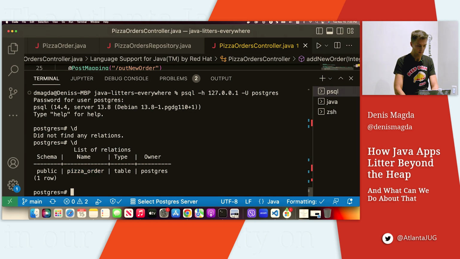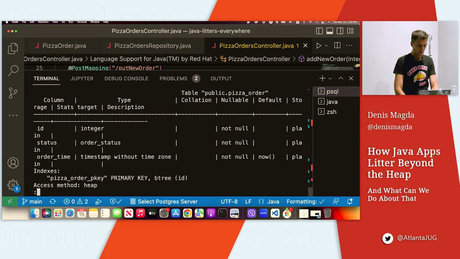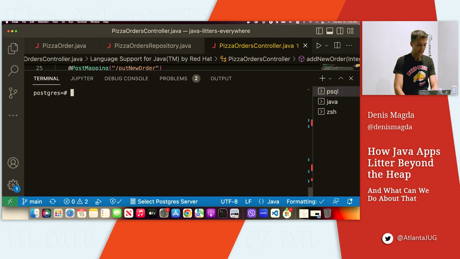And if you do this, you see the structure: the order ID, the status, and the order time. All of those columns are mapped to the fields of our entity class. So what's next? Right now the table is empty, right? And also we are going to use some special function.